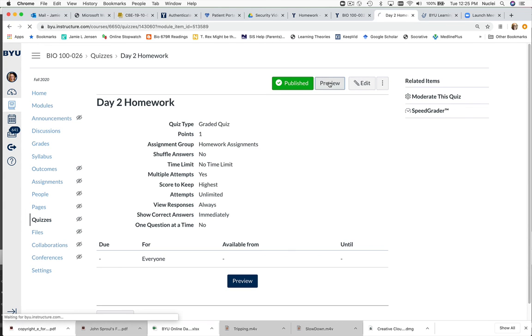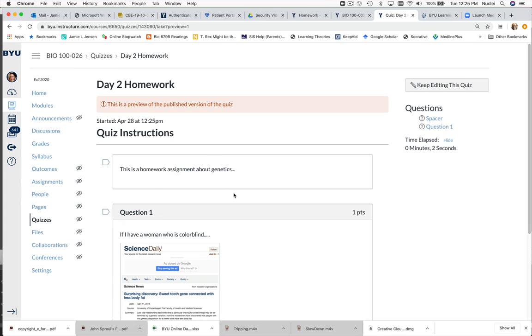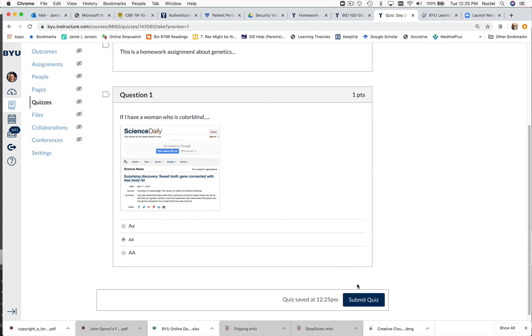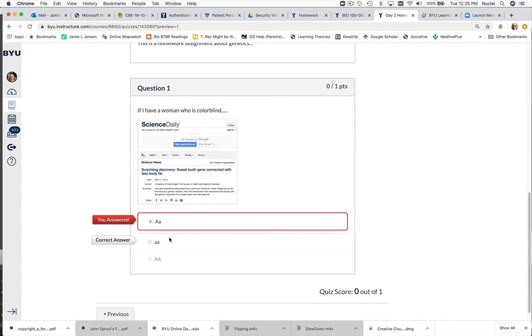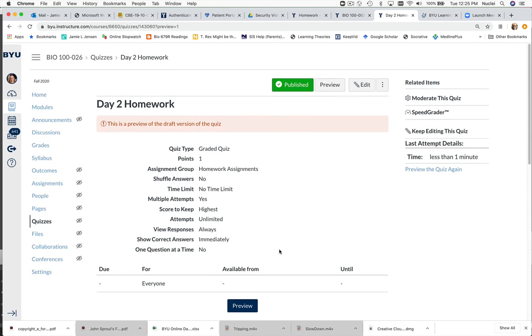Now let's say I want to see what it looks like for students. You can click on preview, and it will show you this is a homework assignment about genetics, and you can pick an answer and you can submit the quiz, or let's say you want to pick a wrong answer, you can submit the quiz and it'll show you what they get. This is their feedback. It told them they answered it wrong, and here's the correct answer. Or you can hide those correct answers in the settings.